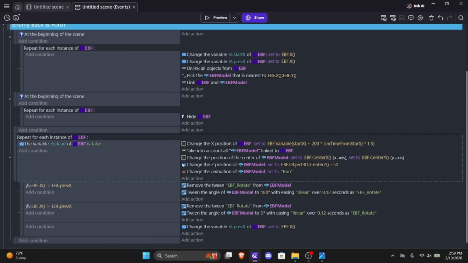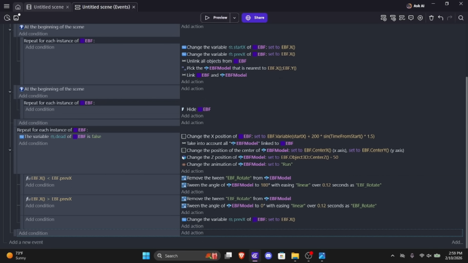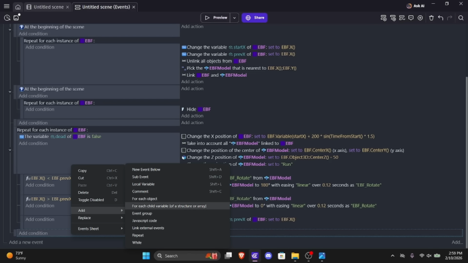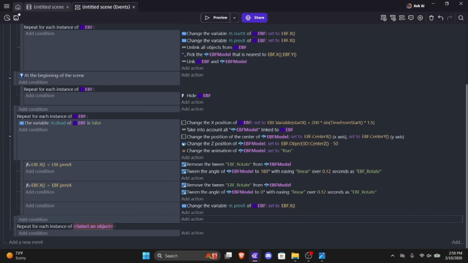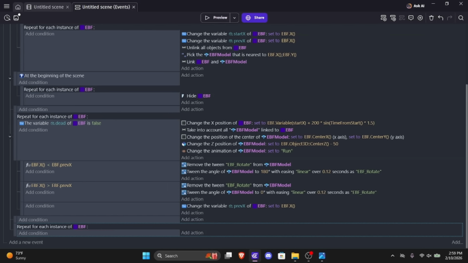So once again, we're going to click this and press Shift A to add a new event under it. And once we have this, like we always do, we're going to repeat for each instance of EBF. So we're going to right click, add, and put for each object. And now, of course, click EBF. So we're repeating for each instance of EBF.